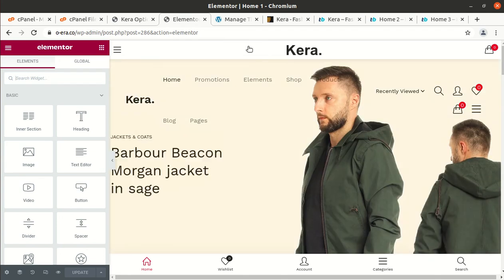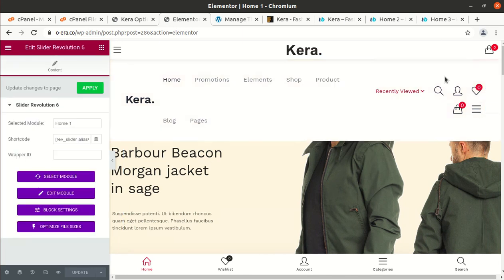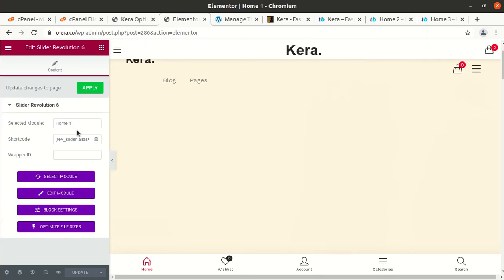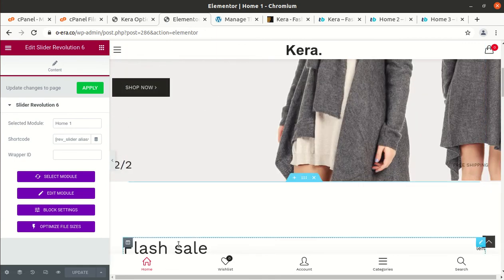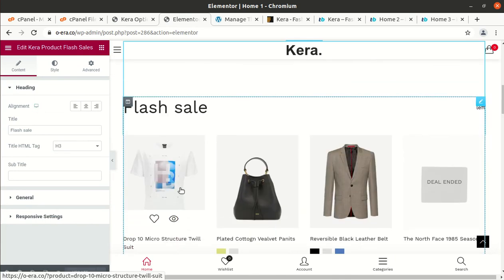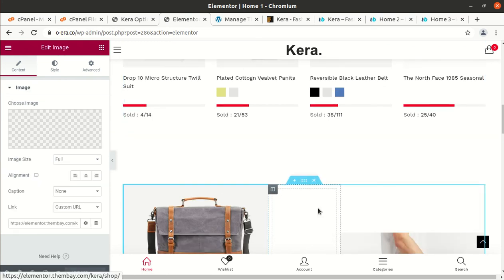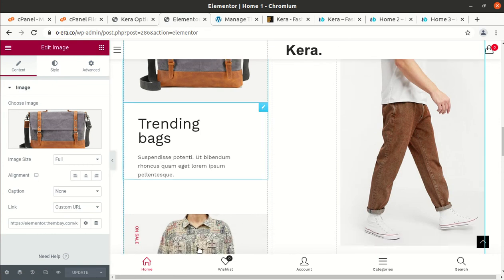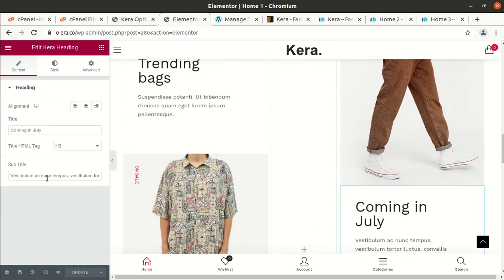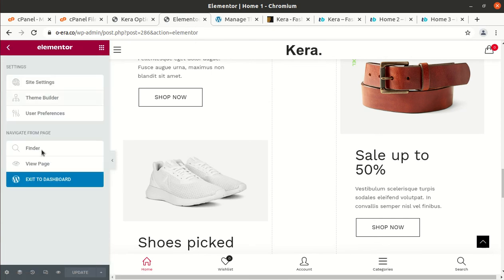And now the Elementor page editor is loaded, and just click on the pencil icon. You will be able to change the content or settings in the left panel. So things are coming from the products listing, so there are not many settings here, but whatever is required can be set from here. So all is good, and I believe you will be able to make a very wonderful e-commerce website using the Kera WordPress theme.